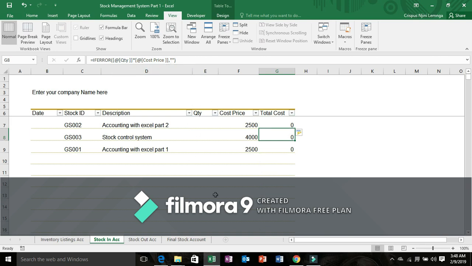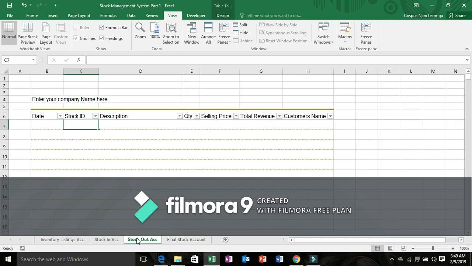So you see, basically we have our information here, and if I put in a quantity, say 5, I have the total cost. If I put in 2, I have it. If I have 1, I have it. And so that is simply how it works. We are going to go and do the same for the stock out account.